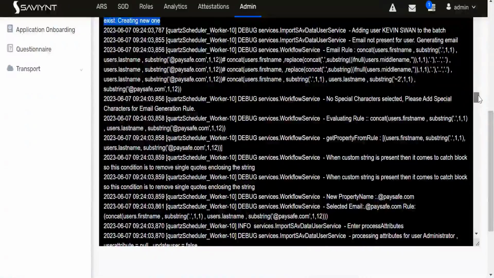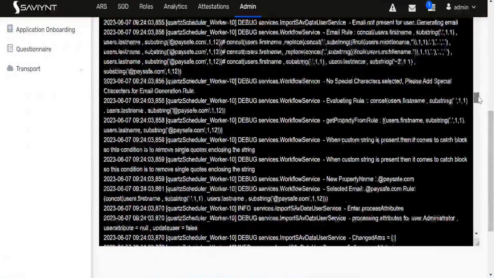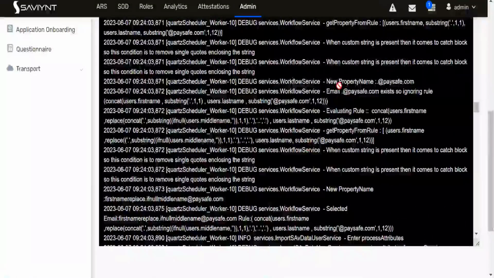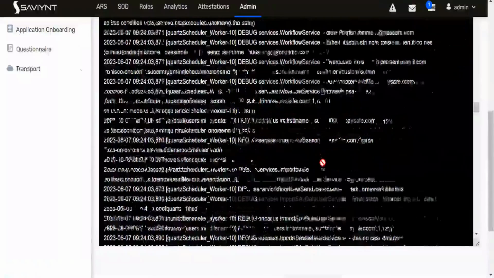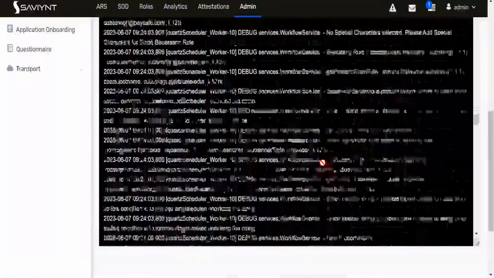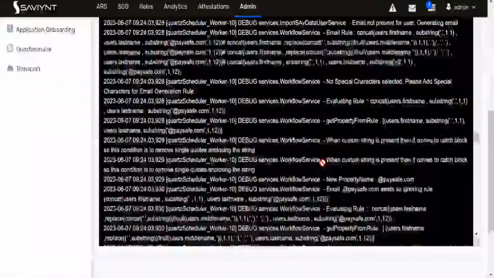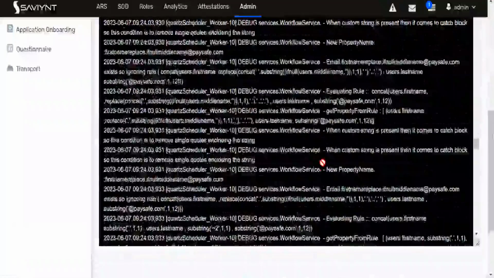So finally, see it is trying to generate the email address for you, if your email ID is not present. It is trying to generate that also. So let's see what other users it brings. If you scroll down, go down.